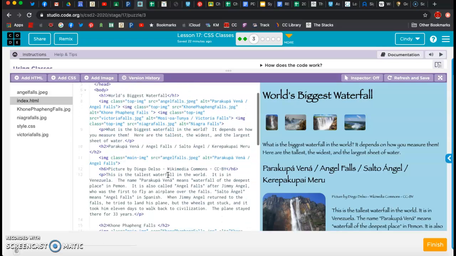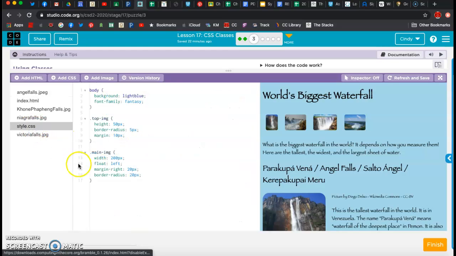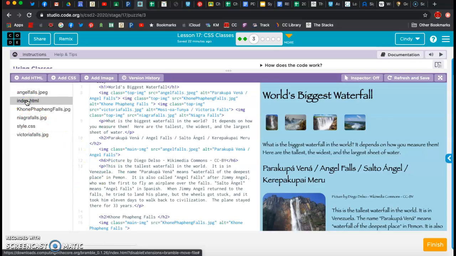And then you'll notice down here all the other images have class, and then they have main img, so they're pulling in the style that they put into the main image for those. All right, so you're going to have to go back to your index page, and if you do something with your images, you'll have to put in that class.